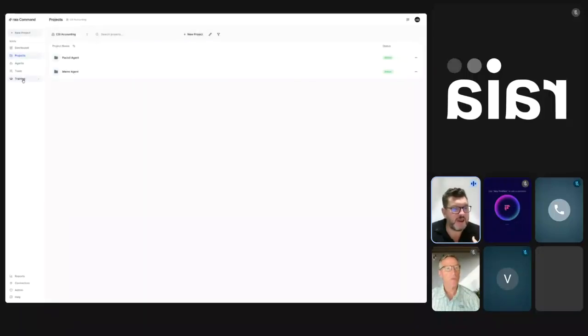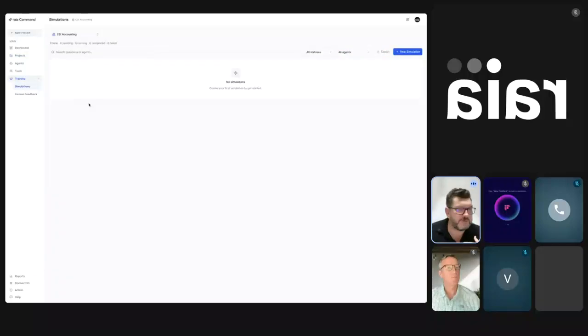Another thing that we added into Command was this idea that we could run simulations. What's cool about a simulation is I can upload multiple questions and have the AI answer them, and then I can have my domain experts at my company, or some financial analysts, go through and grade the AI on its performance.